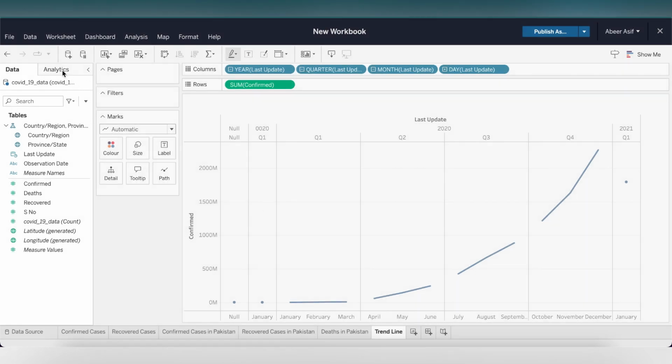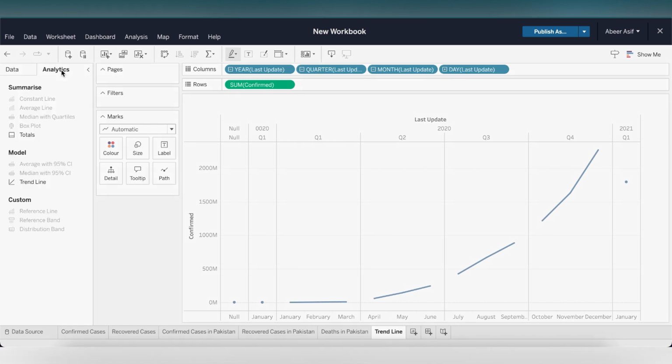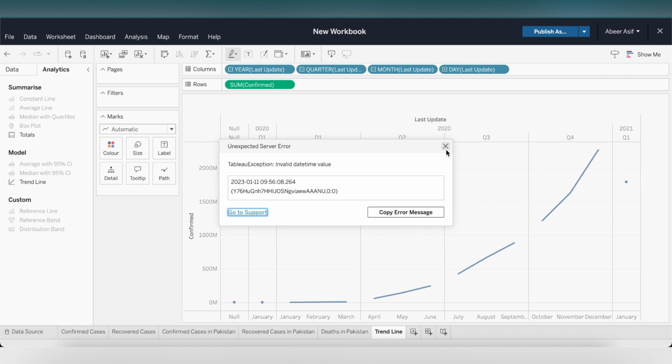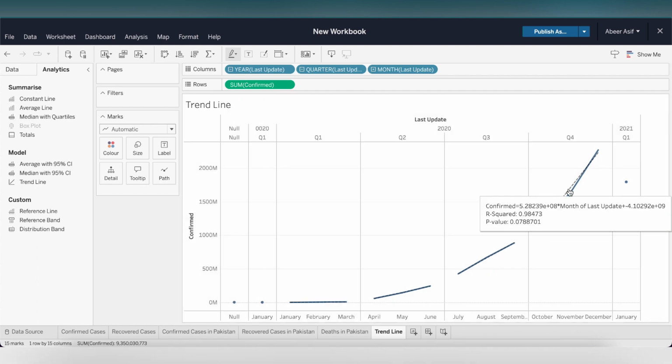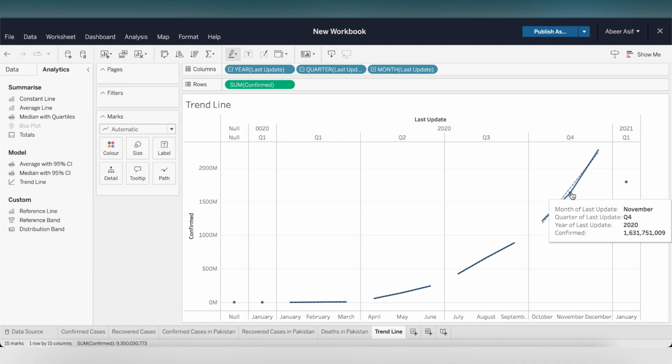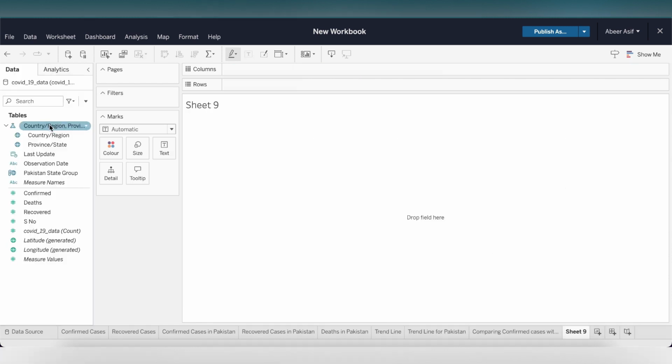Now let's make a trend line on the graph. We need a linear graph here. So to do that, we need to go on to Analytics and drag the trend line from the model and drop it onto linear. Now you can see that we are having a problem here, and that is because we have a day in the last update in our column. And the reason for that is that we cannot have a linear line for a point on a graph, so just remove that. And you will be able to see your linear line along with the trend line. And if you hover over the linear line, we can see the R squared and the P value calculated.